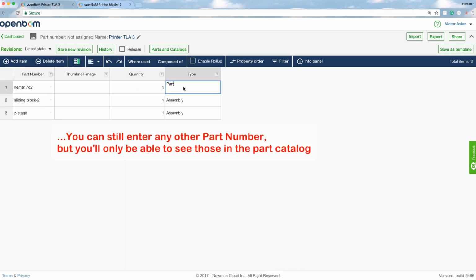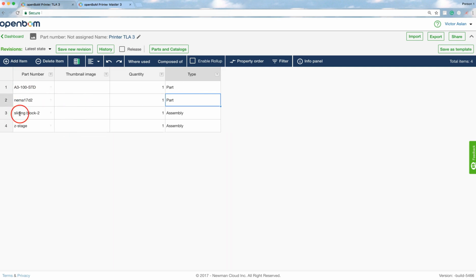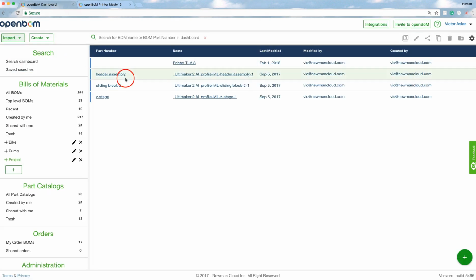I can still go ahead and enter any part number I'd like in there. However, when I type something, or I have a drop-down menu, I'm going to be given the choices within that parts catalog. So it's always a good idea to add the parts catalog last in this case. Now I've got all the components or items in my bill of materials.